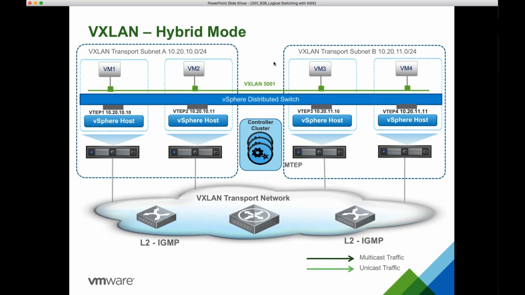In hybrid mode, it's actually going to take advantage of IGMP snooping for layer 2 at each local side. And it's going to allow the layer 2 for that one side to do IGMP, which is multicast for layer 2. And then it's going to nominate what's called an MTEP on the other side. It's going to send a unicast to the MTEP, which is then going to do multicast on the other side. It's hybrid mode because we're using multicast as well as unicast for the other side.